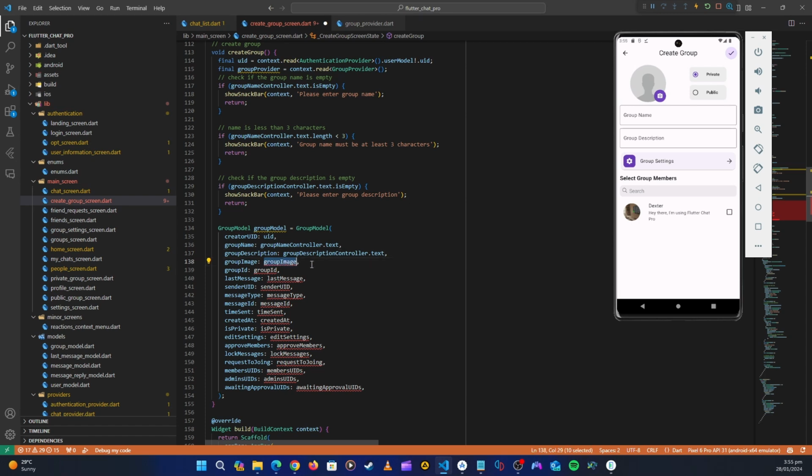And then group image, this is a file. So what did we do? We are sending a file which is nullable. Okay, the same thing that we did when we are signing in the user. So group image is empty for now. Okay, group ID is also empty. We are creating it from that side. Last message is empty. Sender UID is empty.